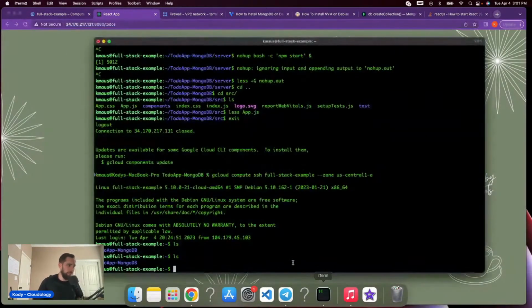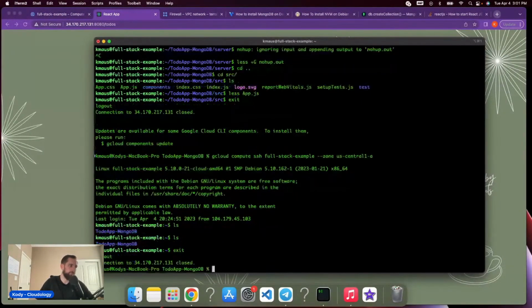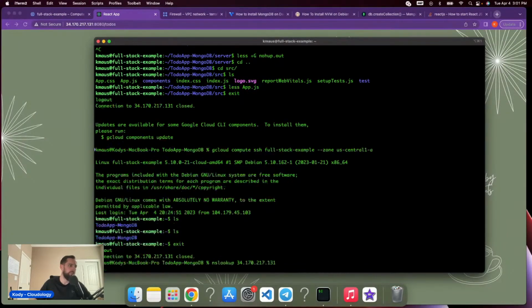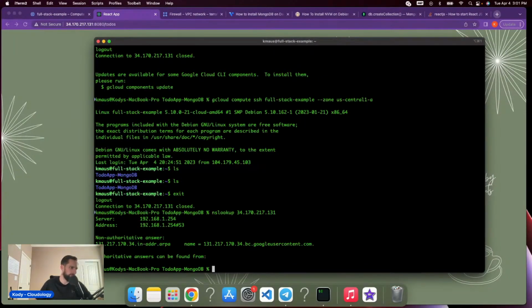You'll notice that this is just an IP address. I think what we can do is exit here, take this IP address, and do an NS lookup on this IP address, 34.170.217.131. Okay, so yeah, it's there. It doesn't have our host name that we gave it, but that's fine.